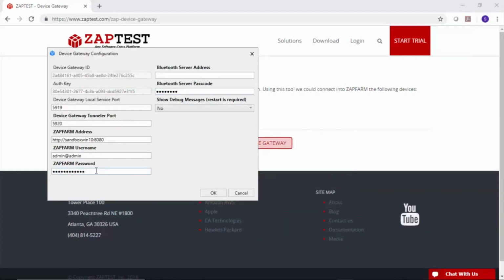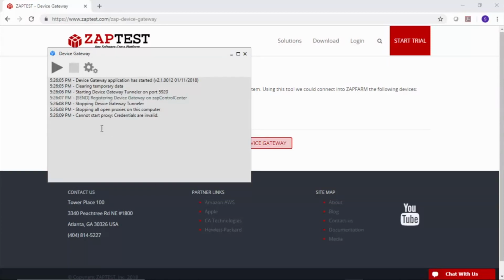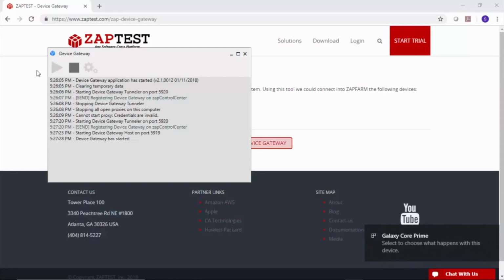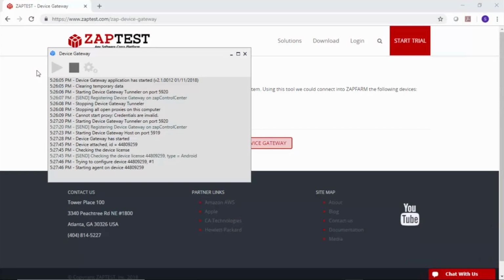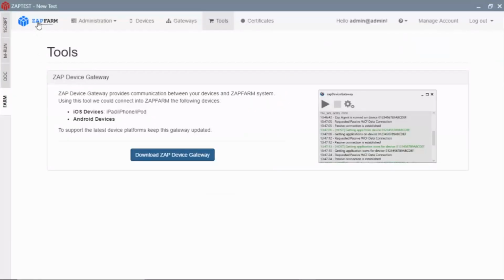Before starting the device gateway, I need to update the ZAPFARM information on the configuration dialog. It must have the correct ZAPFARM address and account details. Now I can start the device gateway. As soon as I plug my mobile device in a USB port, the device gateway will recognize it and add it to my ZAPFARM account.